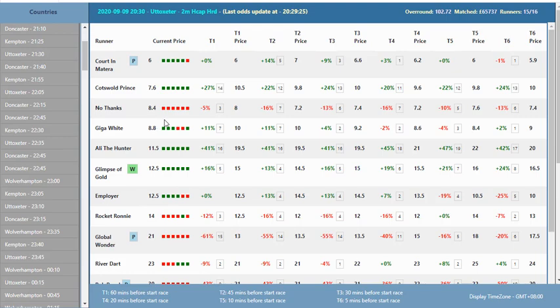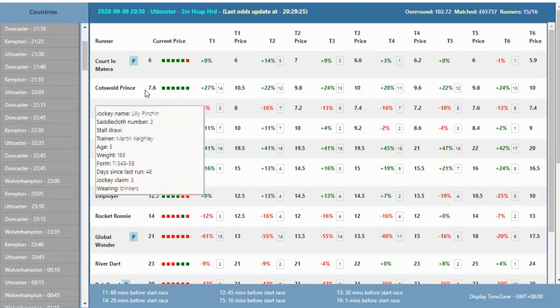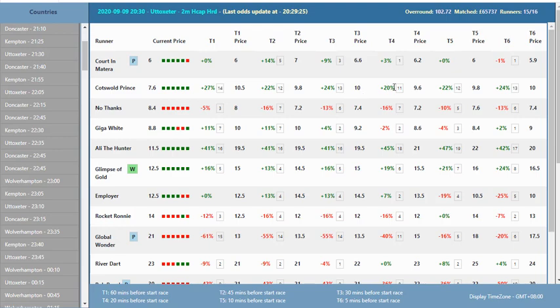So there's different ways of using this. You may want to go at T3, which is the 30-minute mark. So you might want to look here at the 30-minute mark and pick the horses that have moved the most, because this is the price at the 30-minute mark compared to what it is now. Okay. So if it's green here, it means the price has come in. If it's red, it means the price has gone out from whatever time zone you're looking at.